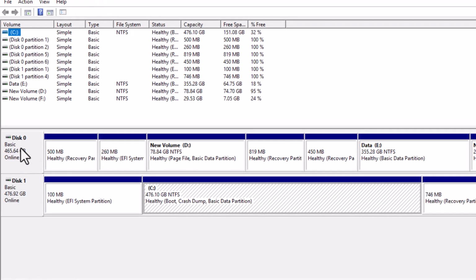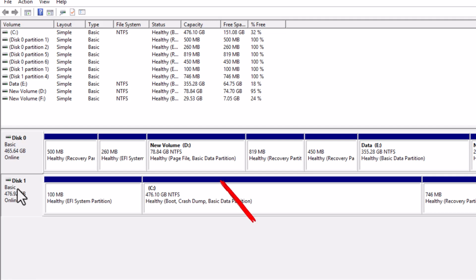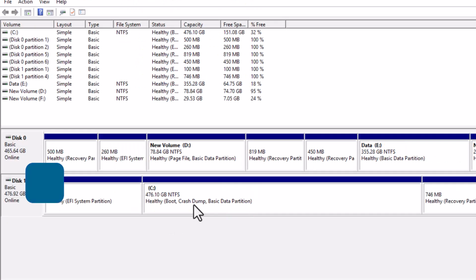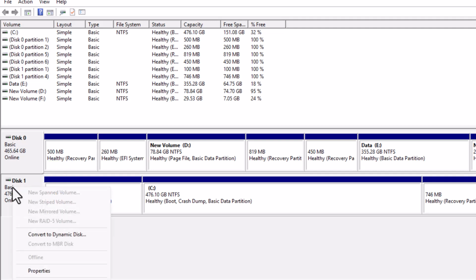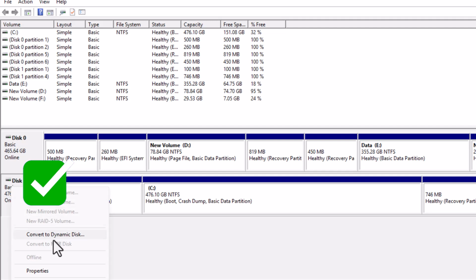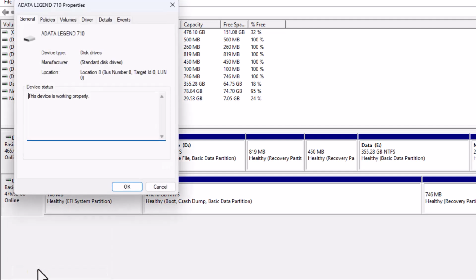Here is a very important point. You must not right-click on a partition, such as Drive C or Drive D. Instead, you must right-click on the actual disk label. For example, Disk 0, Disk 1, or whichever disk you want to check. So carefully locate your main hard drive or SSD, then right-click on the left side label where it says Disk 0 or Disk 1. In my case, it's Disk 1. From the menu, click on Properties.